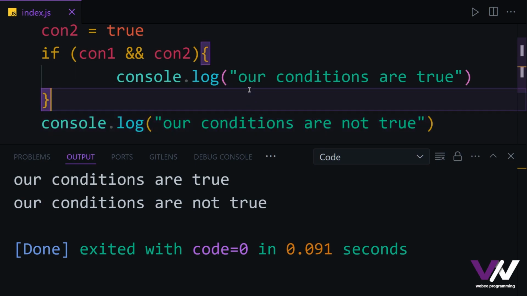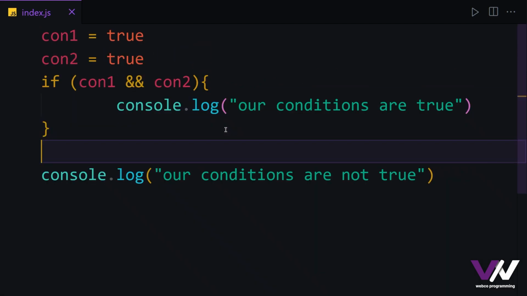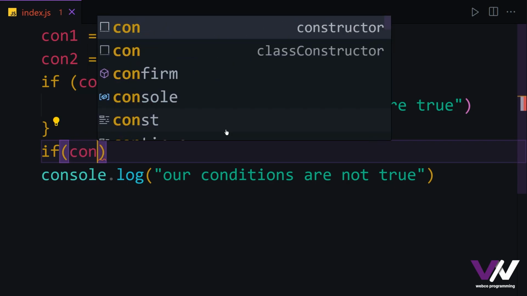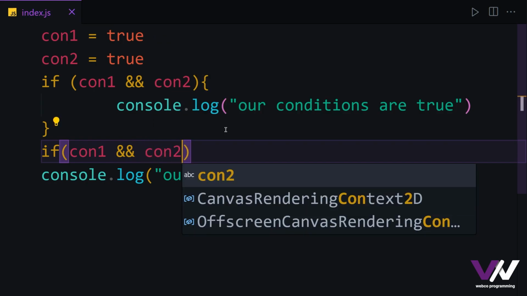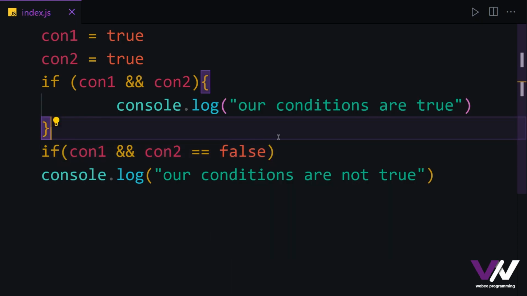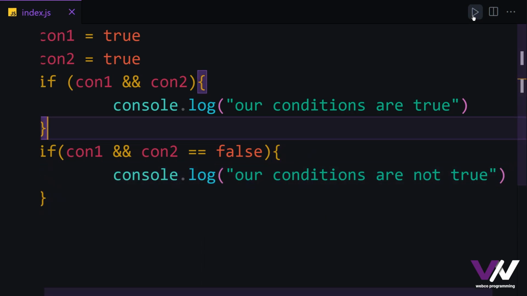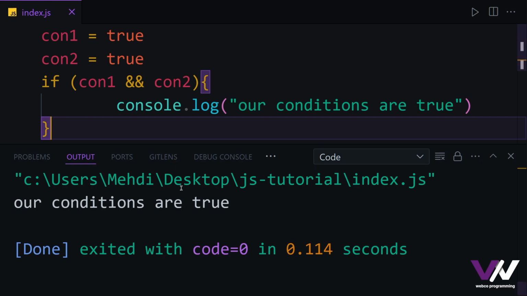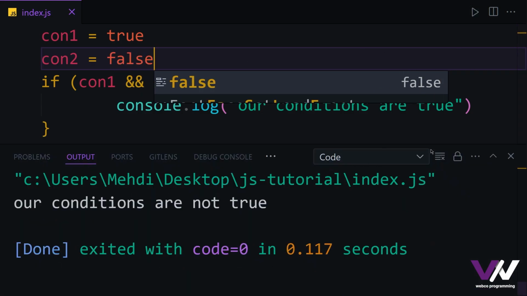But another thing that we can use to run code when this is not true is another if statement right here. Here we say if our condition1 and our condition2 are not true, and we do that by this operator and false right here. And here if we put our block right here and run our code, you can see that if both of them are true, we got this result. And if one of them is false, we're going to have this second result going on.